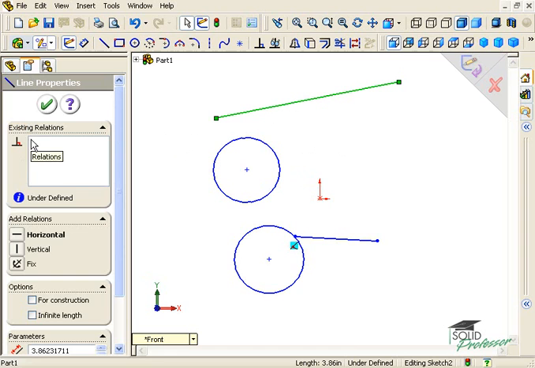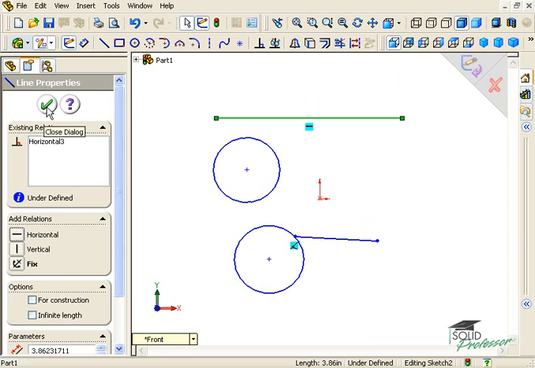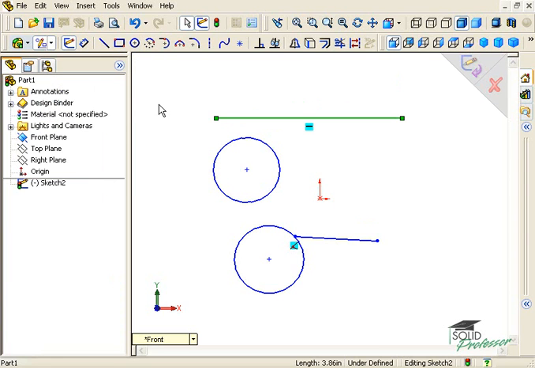The options I want to focus on are these. These are geometric relations that can be added to the line, including horizontal. When I select horizontal, you see the line will change to be horizontal. The options you see in the Property Manager depend on the geometry you select. For instance, at the end of this line, I'll attach a 3-point arc.